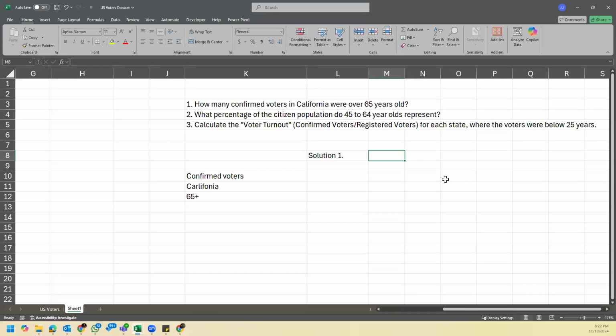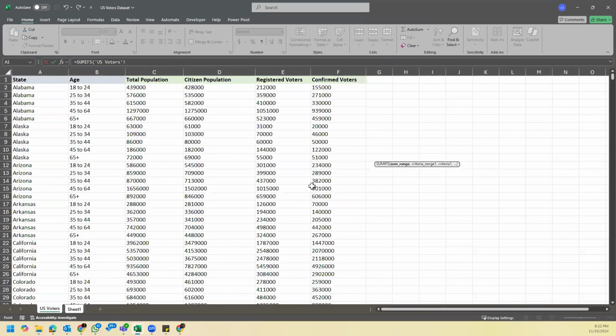Okay, so solution one is going to be SUMIFS, actually. We learned SUMIFS, multiple criteria. So the sum range is what we're going to be summing, and that is our confirmed voters. So I'll pick the sum range, which is confirmed voters, comma. The next is criteria one.